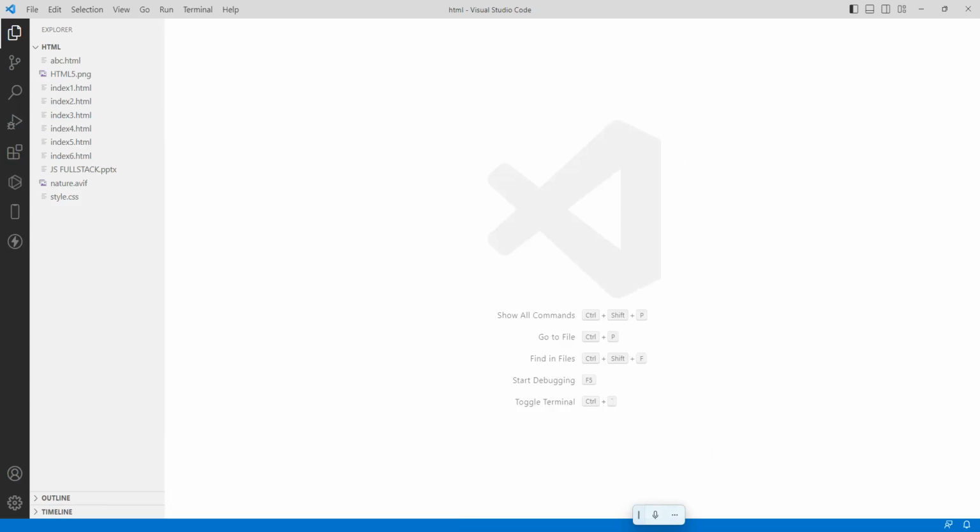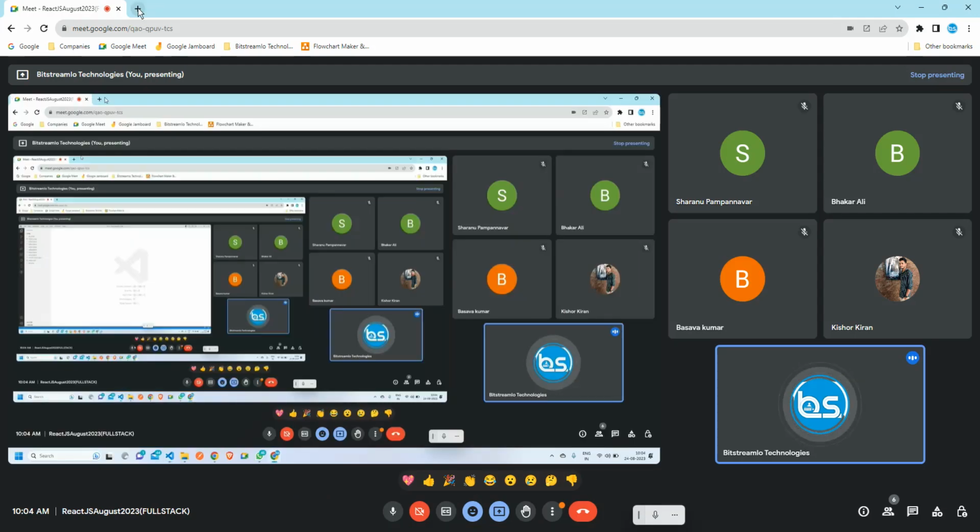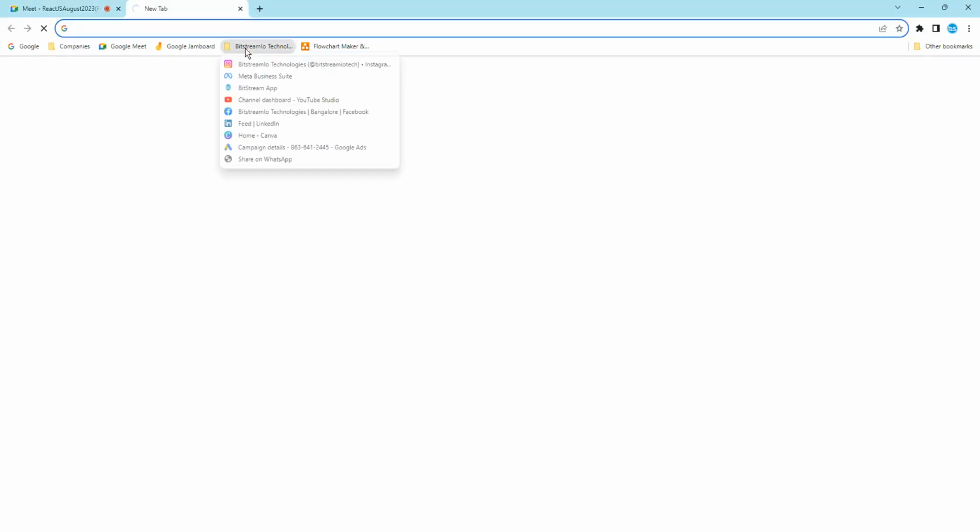Okay, so meanwhile, we'll open our code editor as well. Sorry, not that, the tutorial content. So this is the tutorial content we are using.